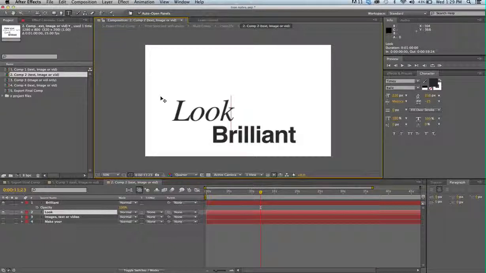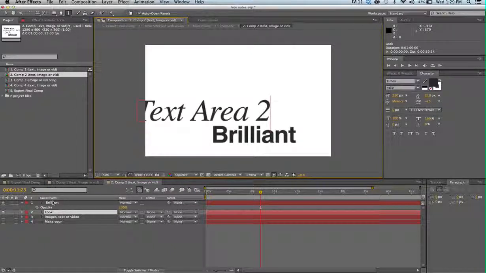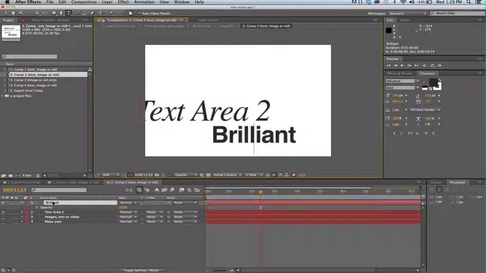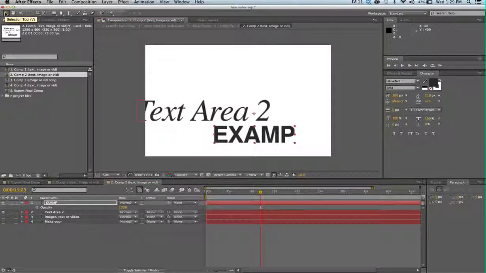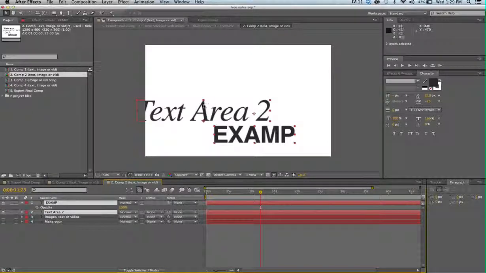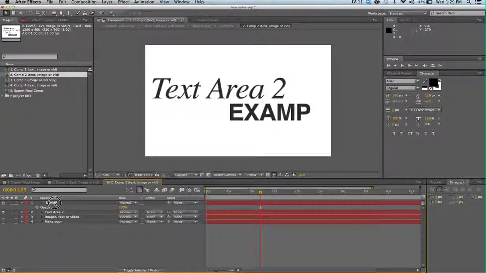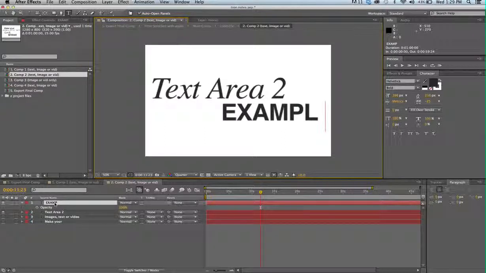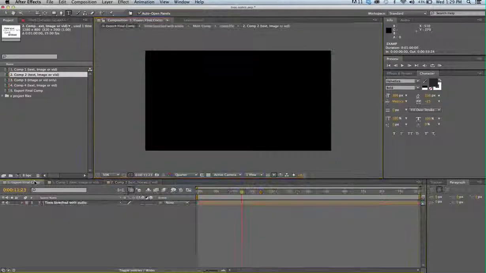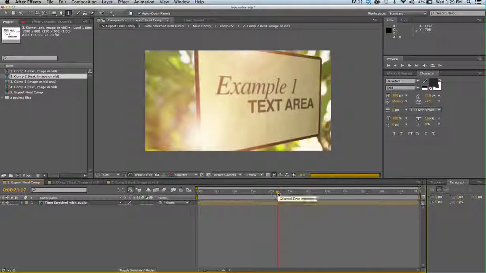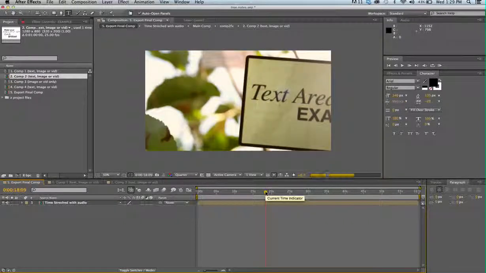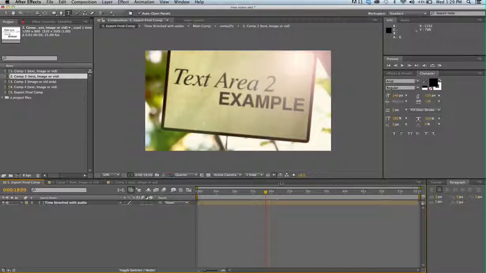Text Area 2, I'm going to call it, and we'll call this bit Example. Right, select that. I don't think we spelled example correctly. Let's double click on that. Whoops, it's all going a bit slow. Example, there we go. Alright, let's have a look now. So at about 22 seconds is our next one. Let's try 18. Okay, Text Area 2 Example, beautiful.